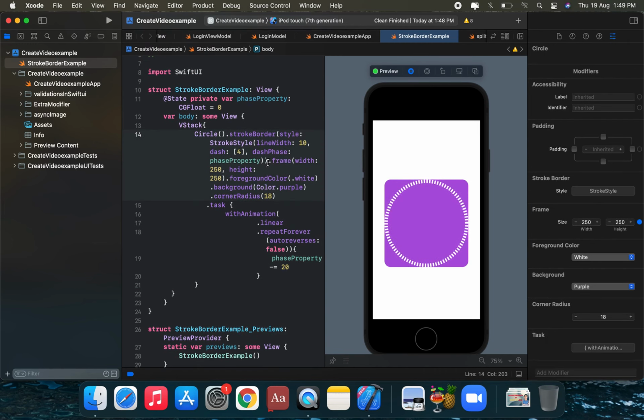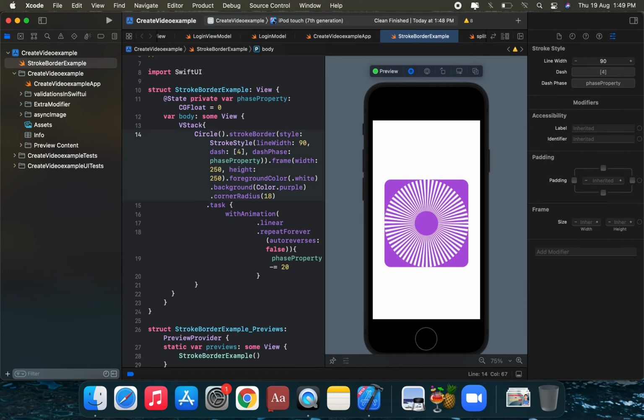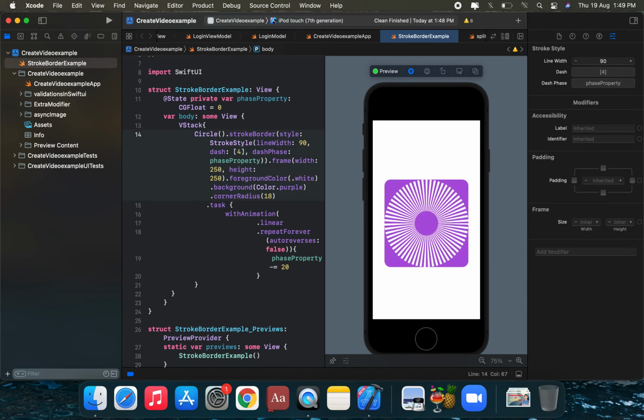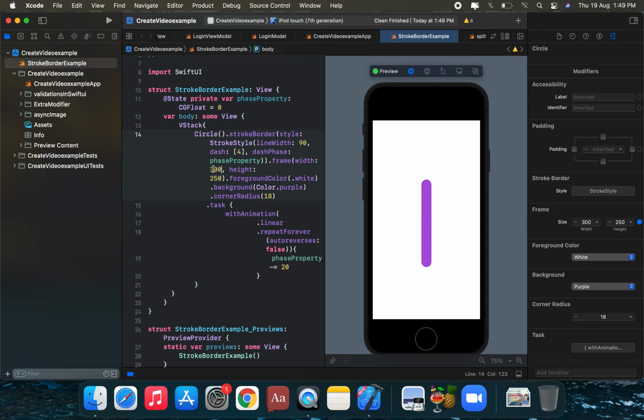So stroke border, in this stroke border it returns a view that is the result of insetting self by style. Line, we divide into two, stroking the resulting shape with style, then filling the content. Suppose we're gonna apply this line content. Suppose this line is a 10, line this is a 90. We're gonna apply line width, this is 90. This is a line width of 90, and we're gonna apply this 300 width and 300 height.